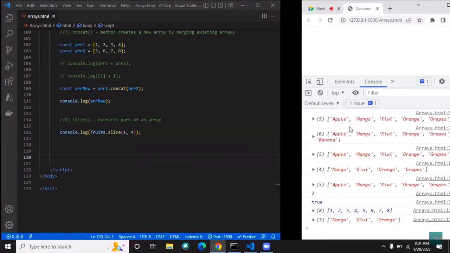Okay, sorry, index 1, so apple is index 0, right? So I'll give one. Mango to orange, sorry, because index will start with 0, right? So mango to orange.